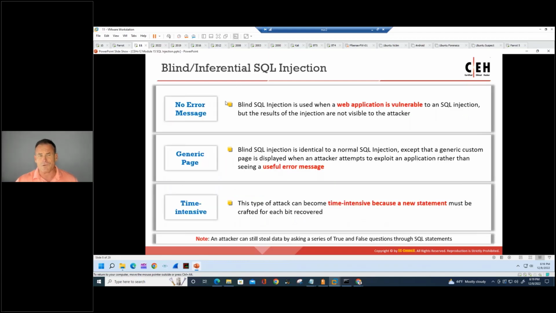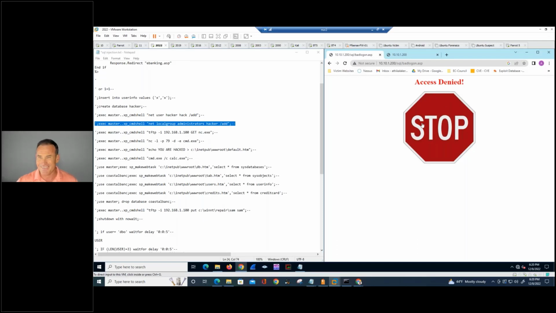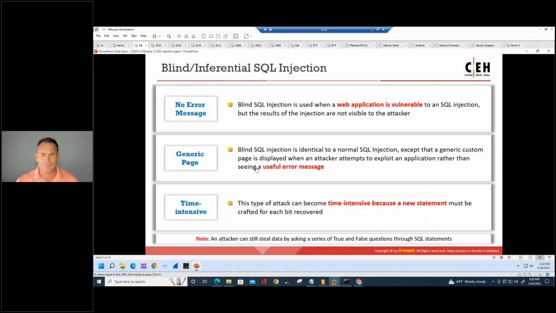All right, blind or inferential. So when you get no definitive error messages, you have to kind of guess at what the results are, what you're not seeing. So the courseware is going to introduce this concept, and then it's going to kind of walk away from it for a few slides, and we're going to swing on back to it. But a generic page like this one here, access is denied, tells you nothing about what the error was. So we're actually going to ask some true-false questions and kind of poke at some things and determine it by the response time of the access is denied page. So hang tight, we're going to come on back to that.